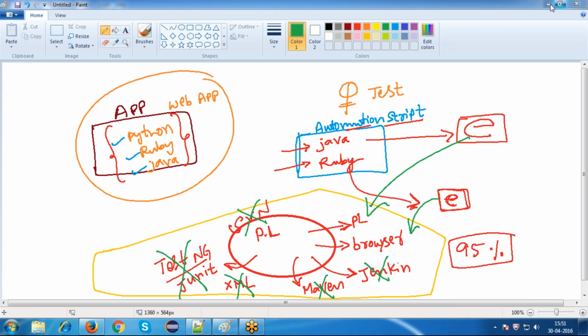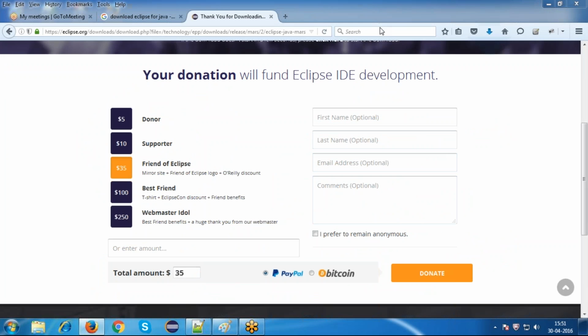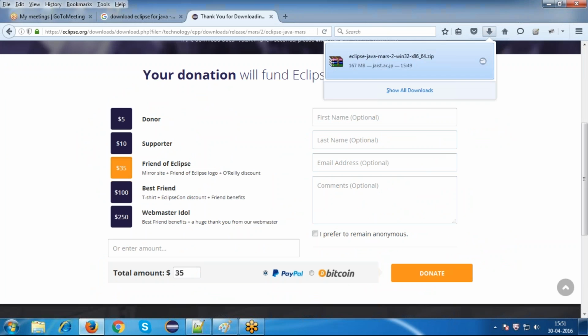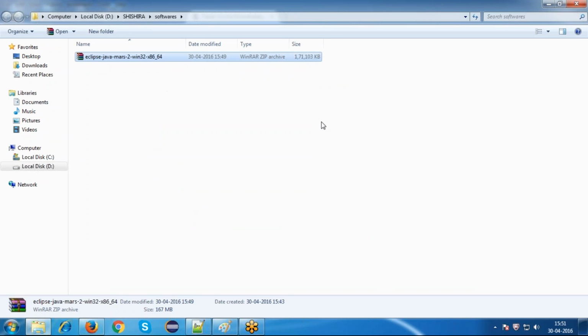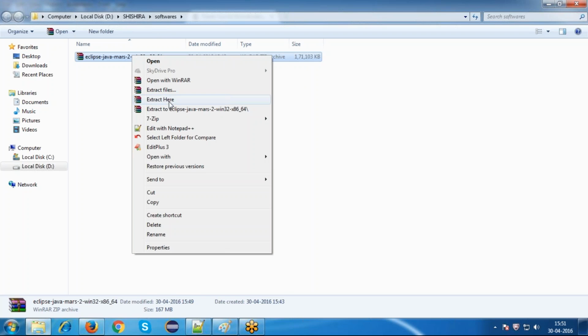Let us see whether Eclipse downloaded properly or not. Fine. Eclipse is downloaded, so go to that location. This is a compressed file. Eclipse is not an exe. Please observe this is the Mars version which we have downloaded. This is not an exe, hence I need not install it. Just right click on this and extract it.